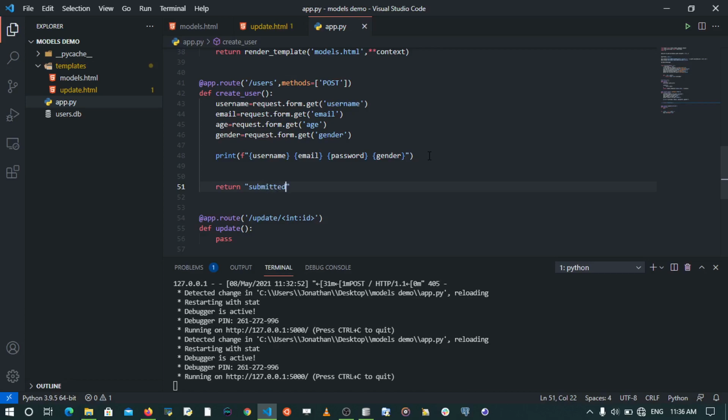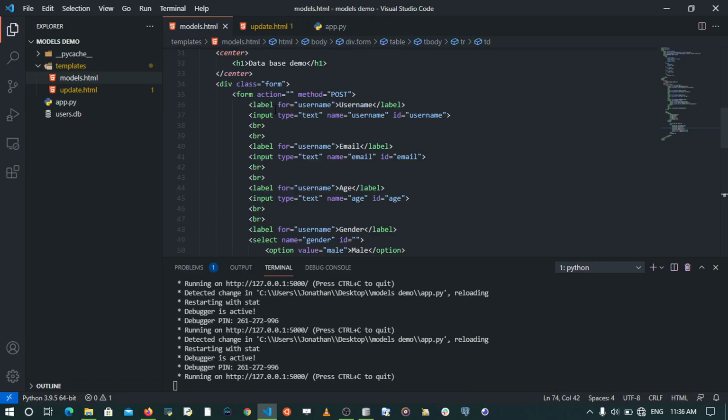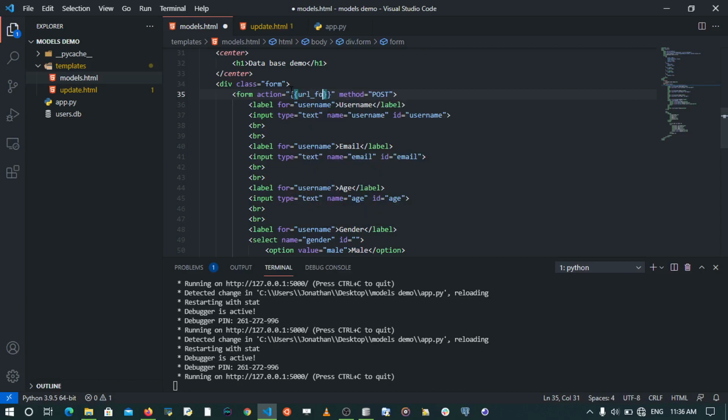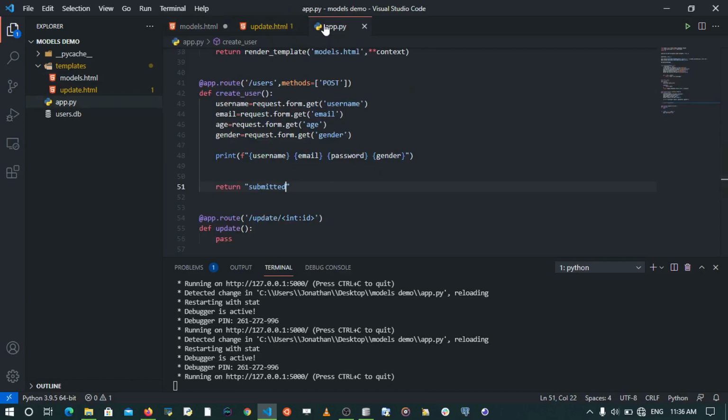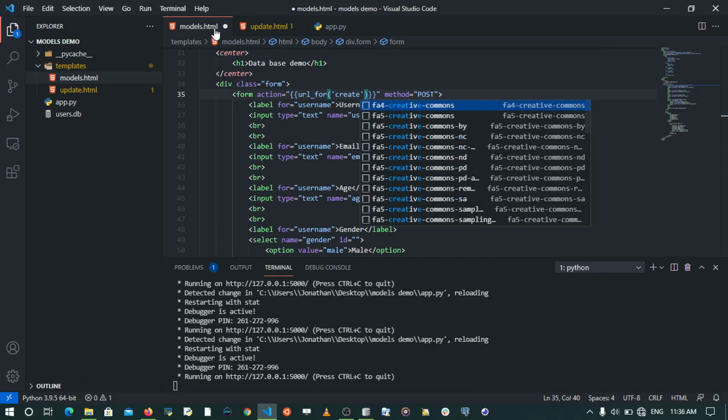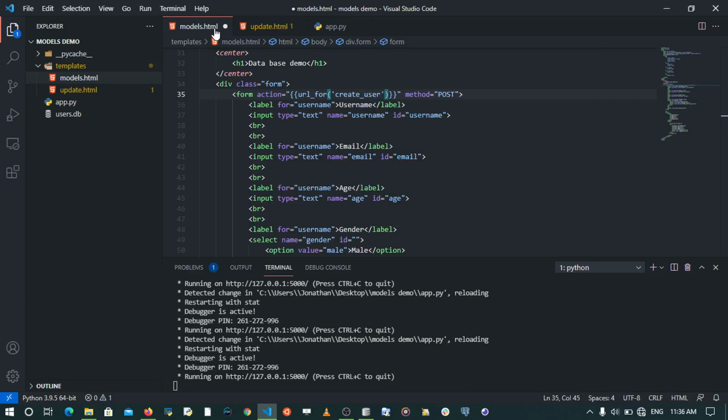Now the next thing will be to set the action on the form with this view function. So we're going to go to models.html. We see the form does not have any action. So the action in this case is going to be url_for. Sorry for this, url_for. Then you specify the method. In this case, the method is create user. Now let's save this.